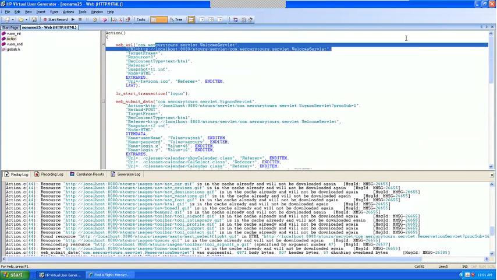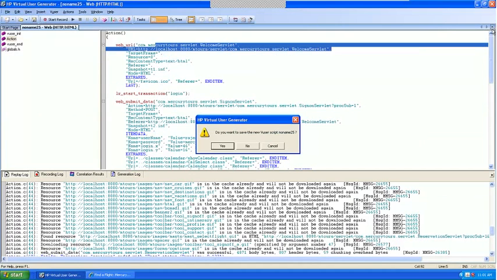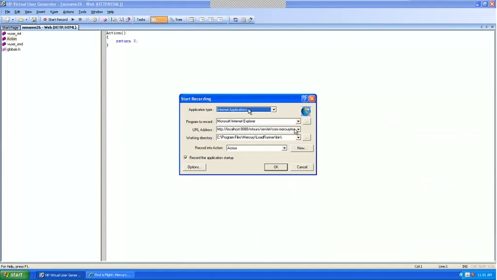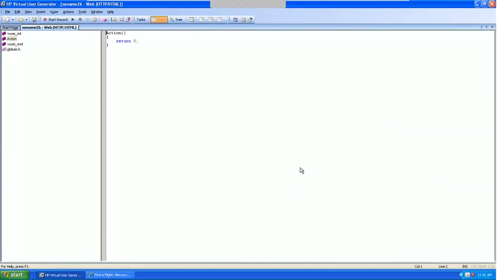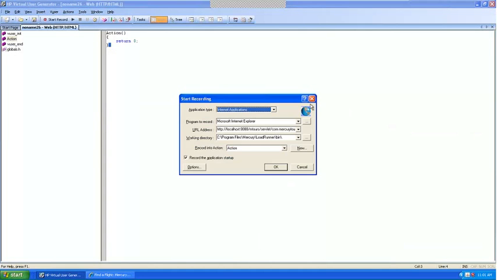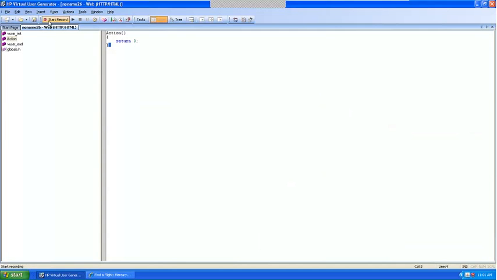So the next thing we are going to see is the recording window. Let me go into the application. I can go to the recording window by going to View, Users, Start Recording, or press Ctrl+R, or click on this option, Start Recording. Now this window has multiple options available for you.